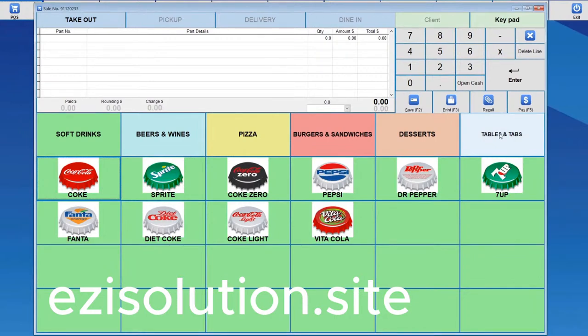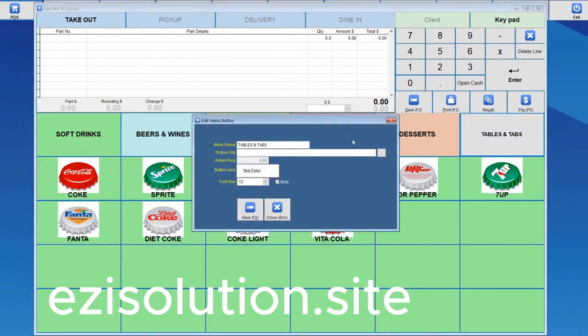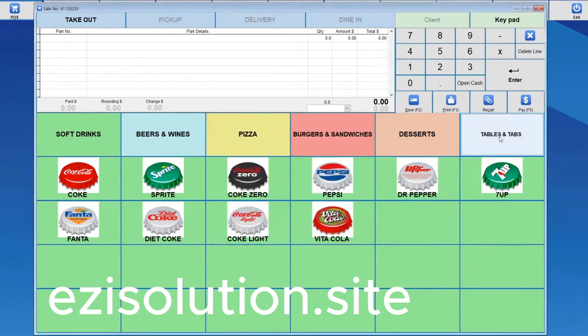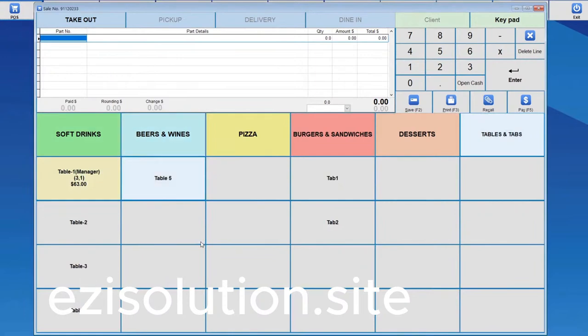Over on the right, there is a menu button called Tables and Tabs, which is a standard menu button. If we do Shift plus mouse right click, in the menu name you can name it whatever you'd like. Under the menu button, you can see that there are 5 table buttons and 2 tab buttons. We're going to add the 6th table button. So Control plus mouse right click.